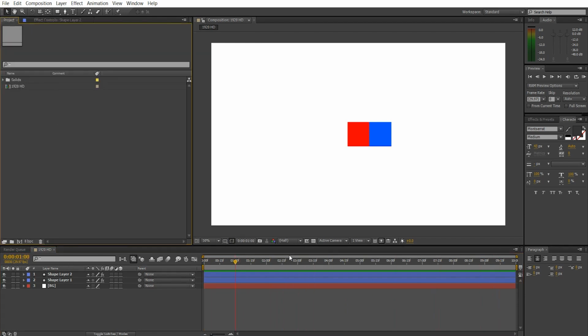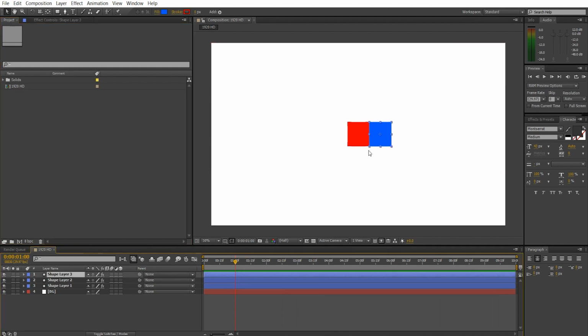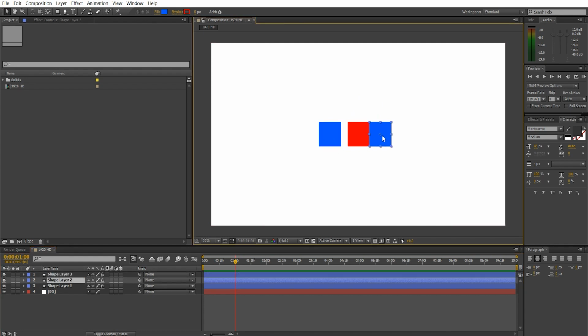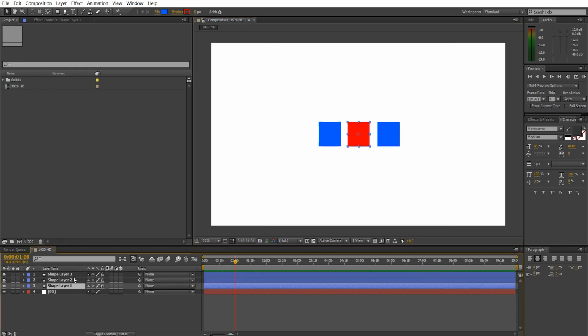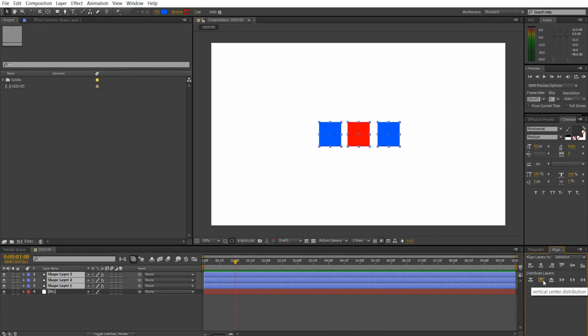So okay, just create another, hit Ctrl D to duplicate it, and holding Shift just drag it here. Then select all of them, go to Window, select Align, and select the vertical center distribution and then the horizontal center distribution. So these layers will be aligned perfectly and the distance will be the same.